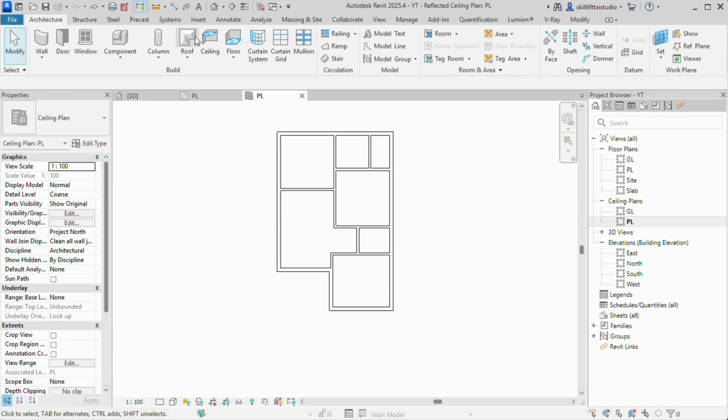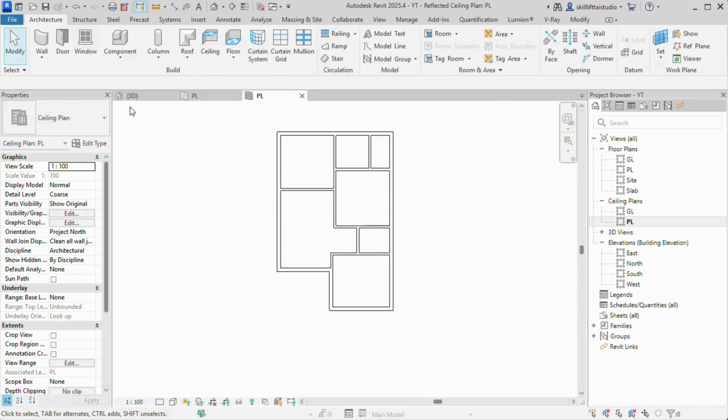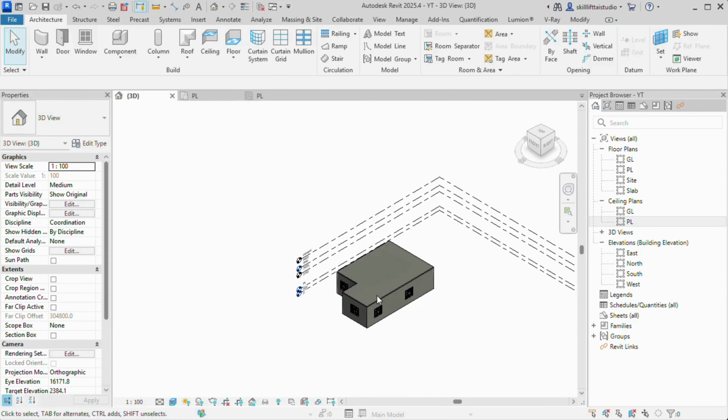Now in the Architecture tab, click on Ceiling. We have two options, Automatic Ceiling and Sketch Ceiling. Let's see how Automatic Ceiling works. If we activate Automatic Ceiling and take the cursor onto my plan, it automatically detects the room space and creates a ceiling according to the walls. So if I click on it and press Escape, I can see it in my 3D view.